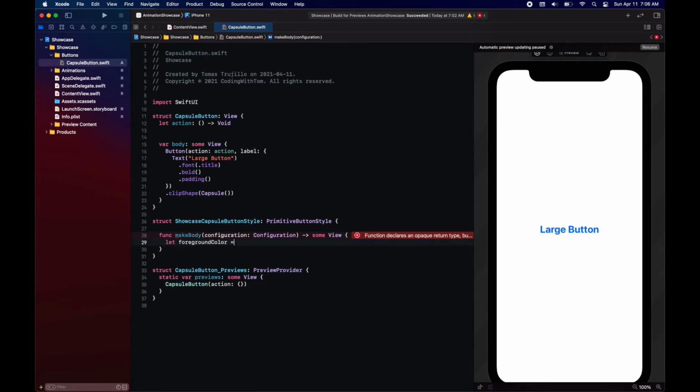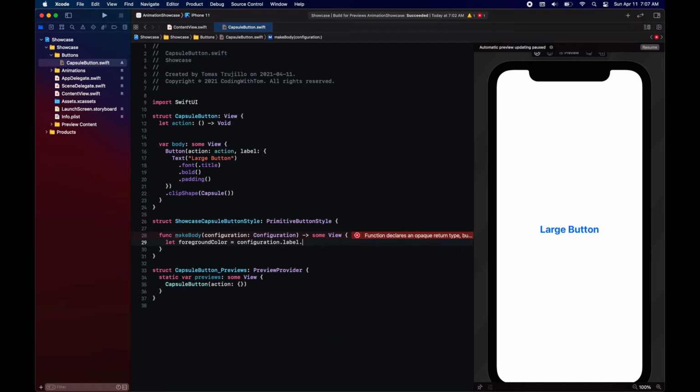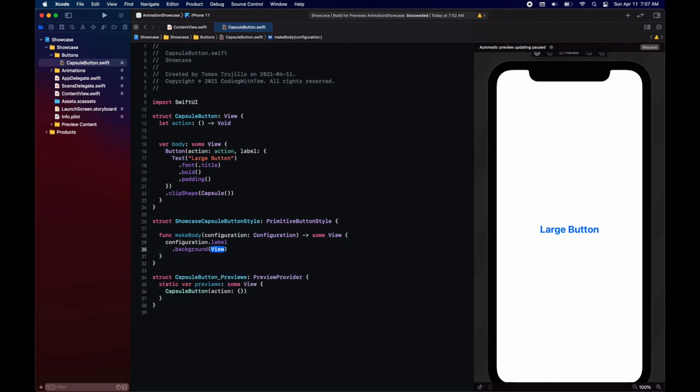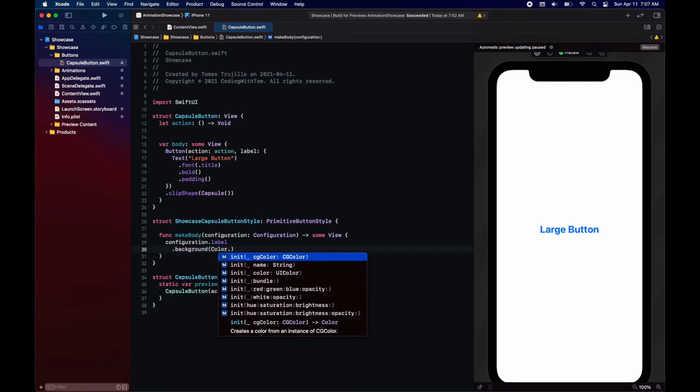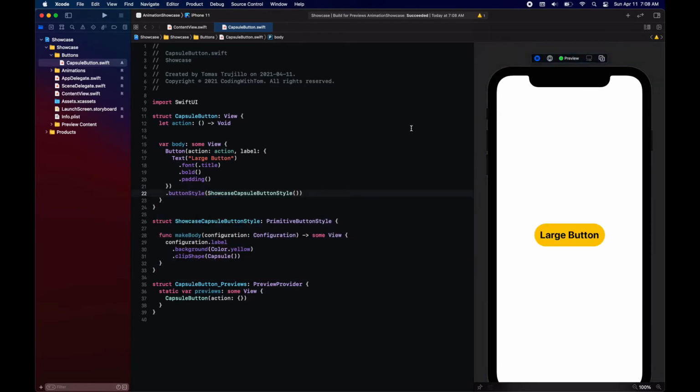To conform to this protocol, we just have to implement make body. Here we have our configuration, which has the label. So that's the button, the view of the button. And from that we start. So it's just like a view modifier. We're going to be adding here our background color and the clip shape that we used above. Let's refresh the preview. And here we have our button.